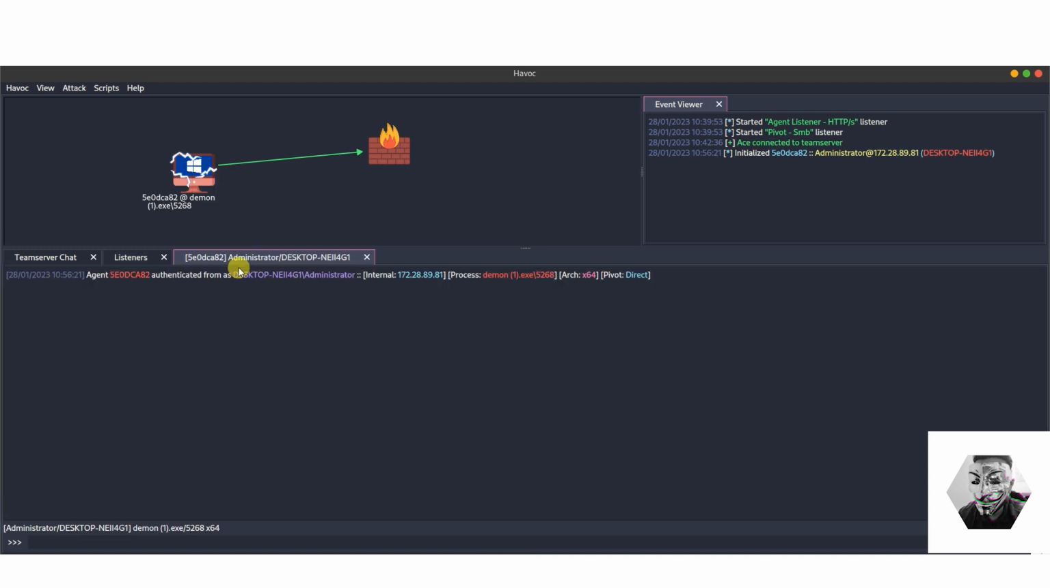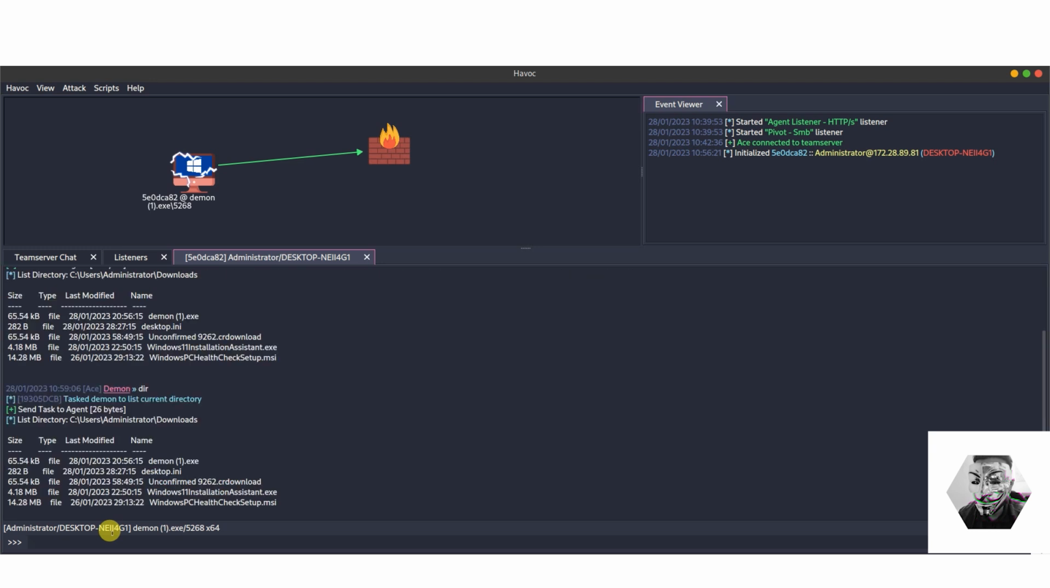So let's interact. Nice. And what does that give me? Does that give me a shell? All right, so there's no ls available to me. There's a directory. Send task to agent. All right, so it looks like it's just trying to grab it. Task listed to agent. Oh, nice. So it's within the download directory right now, and it's listing what's in that download directory.